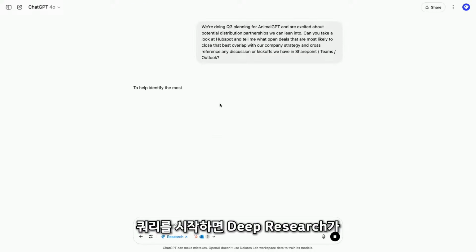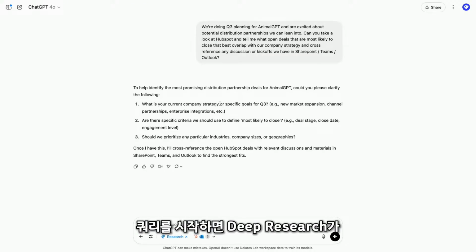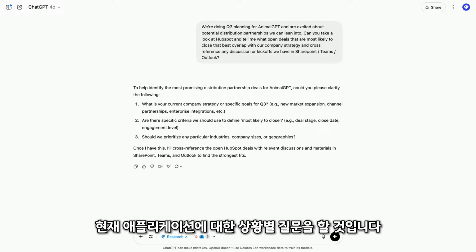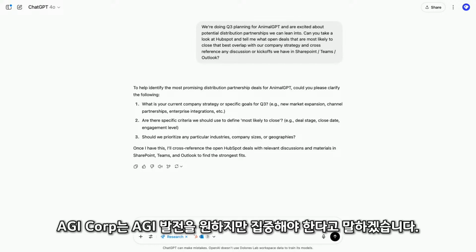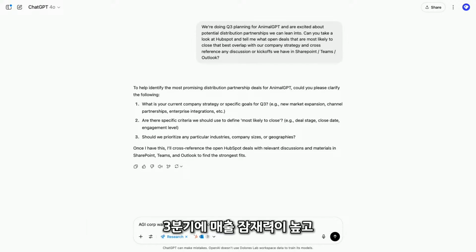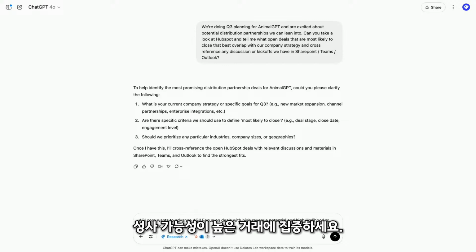So I'll go ahead and kick off that query, and deep research will ask me some contextual questions specific to the applications we have right now. So it's asking me about the company strategy. I'll say AGI Corp wants to advance AGI. But focus, it is a good one. Focus on deals with high revenue potential and high likelihood to close in Q3.